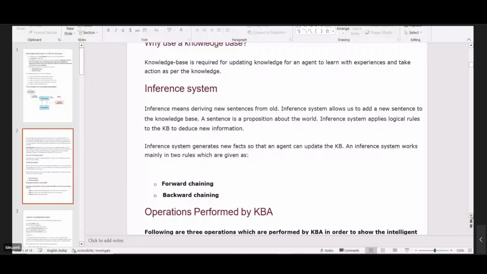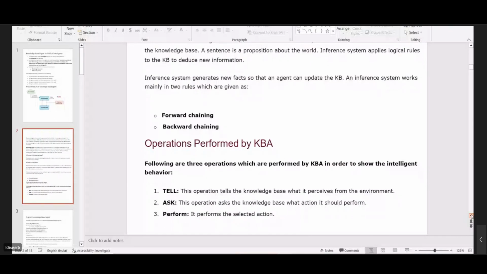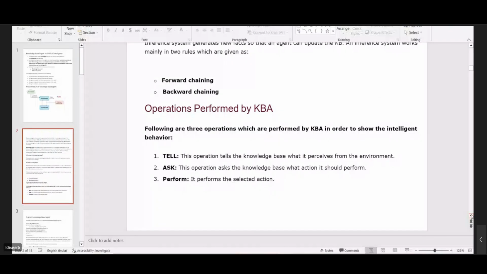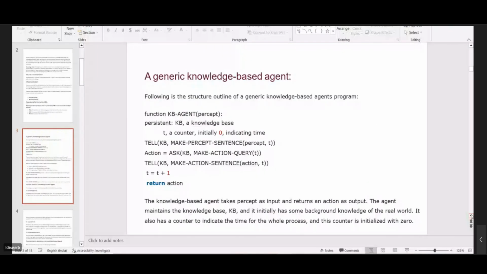And then what are the operations performed by this? Three operations: tell, ask, and perform. Tell: the operation tells the knowledge base what it perceives from the environment. Ask: the operation asks the knowledge base what action it should perform. And perform: performs whatever action has been selected. So this is an example of a generic knowledge-based agent.